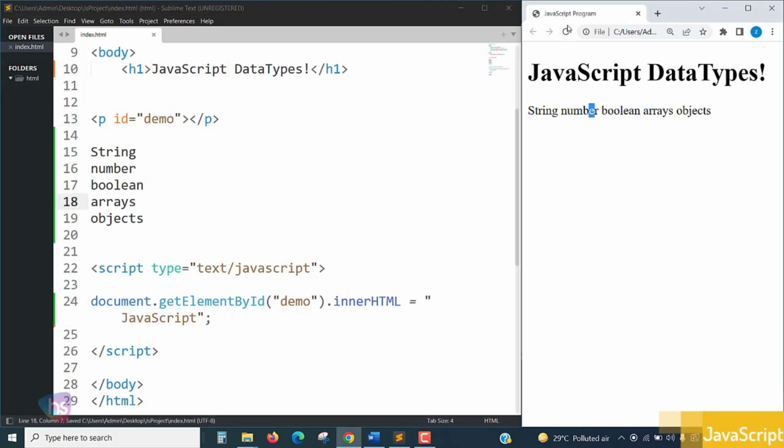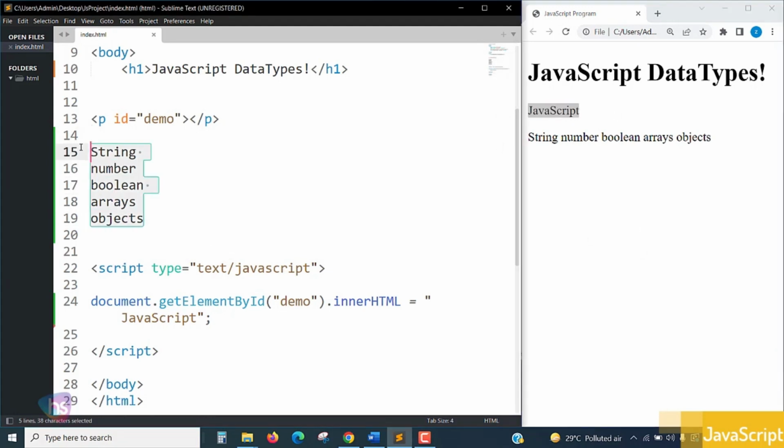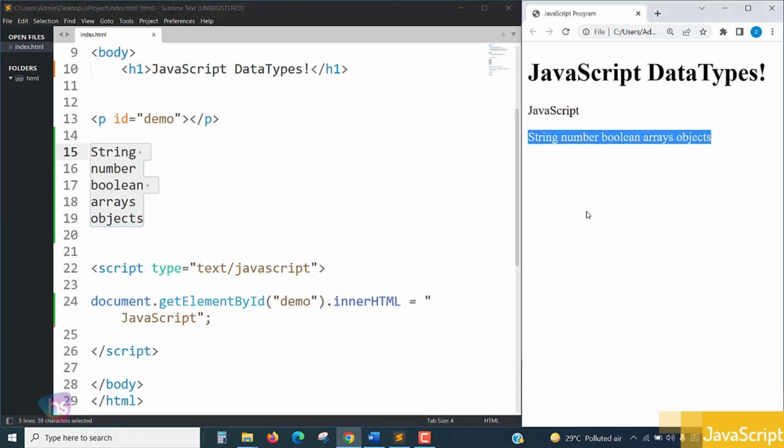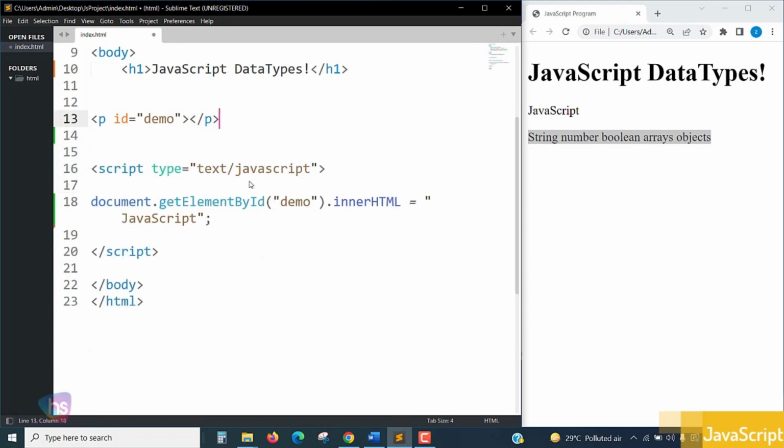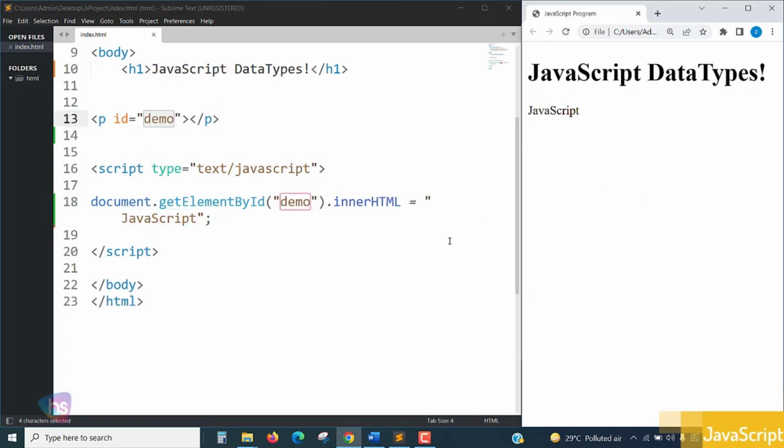Save it and reload. Wow, this is the JavaScript we are able to see. These are the numbers, these are the types I have written. The same display it is. Don't confuse it all. Otherwise I'll remove it, no problem. Okay, save it. This JavaScript is going to be assigned to this paragraph ID. Let's see. Wow, it's coming.